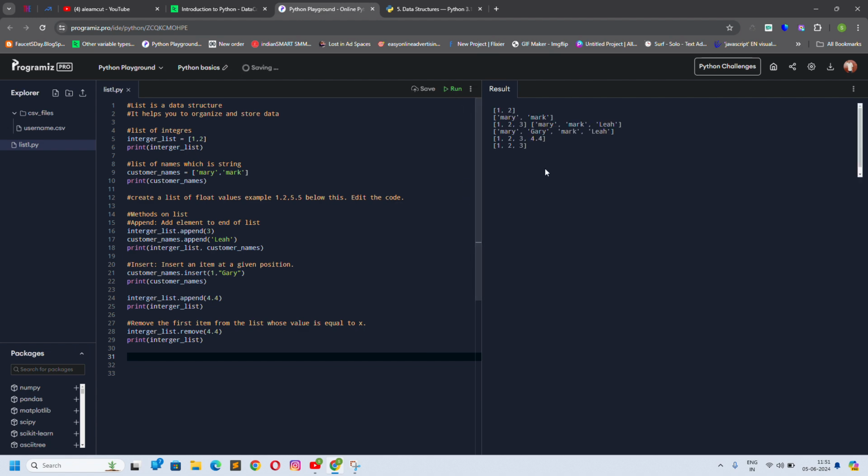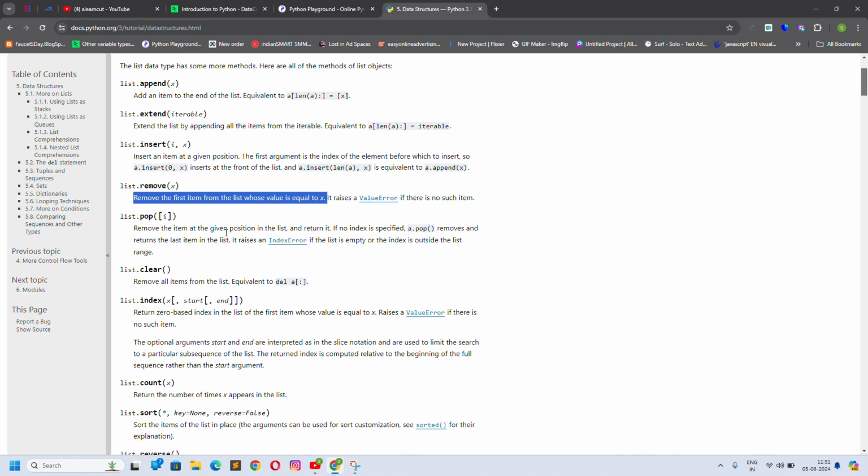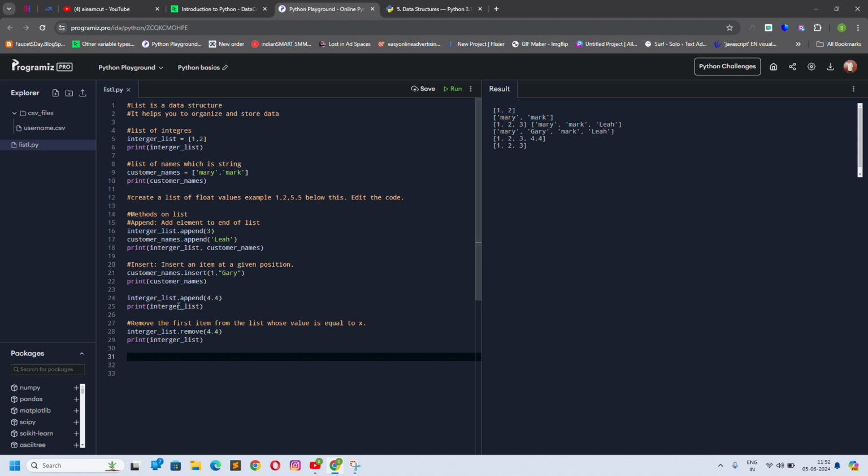Now I will wind the video up in a few minutes. So the next operation is pop. What it does, it removes the item at a given position in the list and returns it. Okay, so the previous one was remove. Okay, so this element is remove the item at a given position. So let's say integer list dot pop, and I will just say 0 over here, guys.